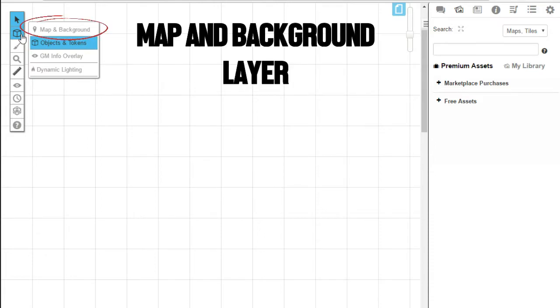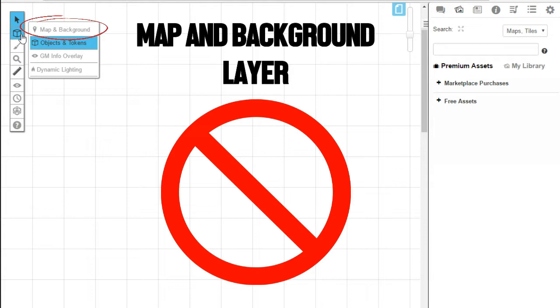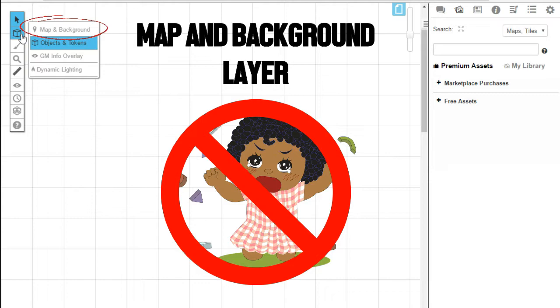Map and background layer is literally just for that. It's where you're going to be doing a lot of your work for areas that you do not really want to interact with once you've set them up. I.e., they are there for your background, they're not there for things that you're going to be interacting with, such as doors or NPCs or players or anything like that.